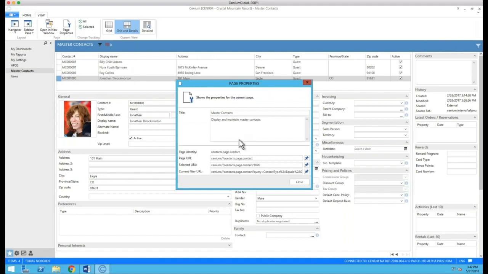Now, when you look at this here, you have a page URL and you get a selected URL and a filter. So these give you a different type of data here. The first one just opens up the page itself. And then the second one opens up the page itself, but it also pre-populates it with that specific contact. And then the bottom one actually executes the query that I got currently running in this window.